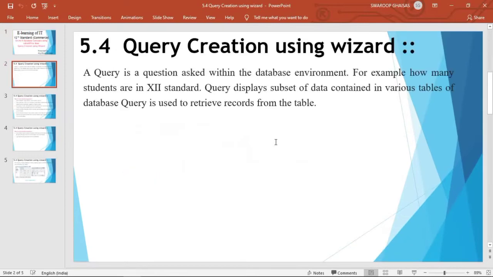We can create a query in two different ways, that is using a Wizard and using a design view. So first of all, in this lecture we are going to study how to create a query using the Wizard. First of all, what is a query? A query is nothing but any question that is asked within a database environment. For example, how many students are there in 12th standard, or how many students have marks greater than 75. In this way, any kind of question asked within a database environment is a query.